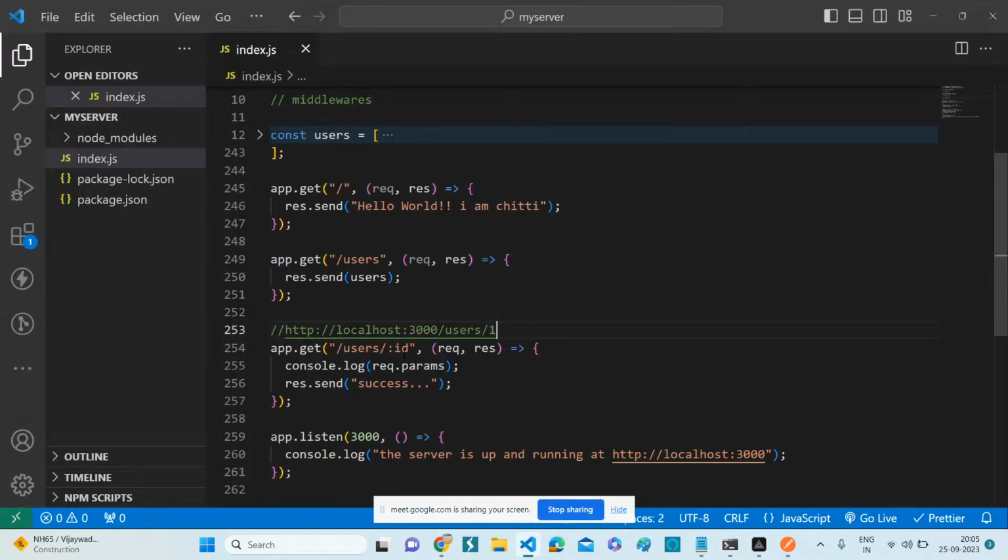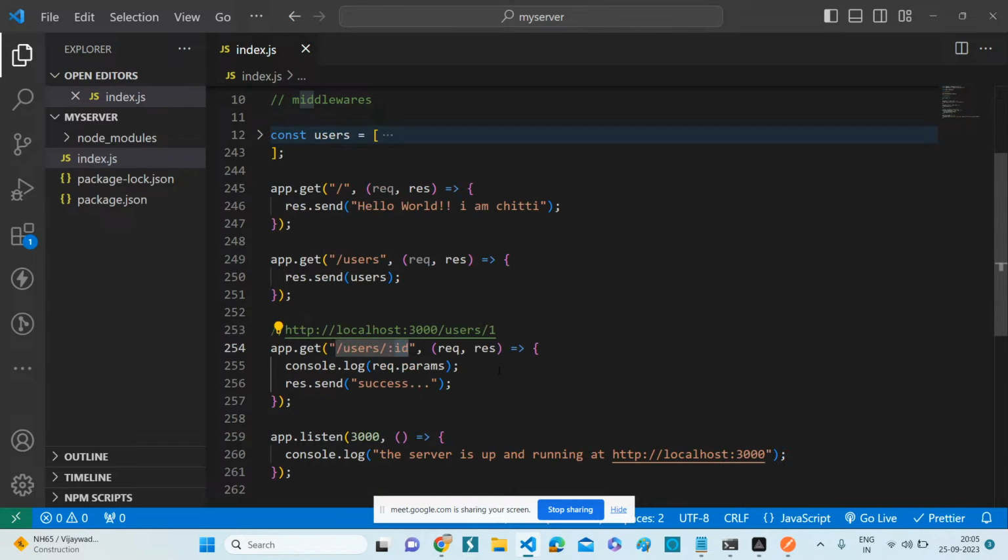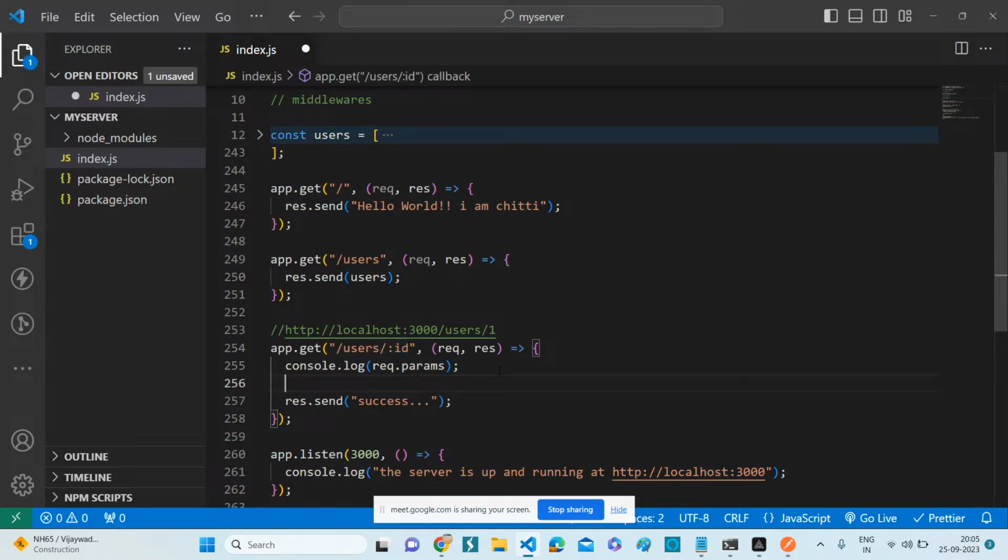Now what we can do? Suppose here I want to return the user details based on the ID. What will you do? Just tell me what we need to do here. You have 10 users, ID 1, 2, 3, 4, 5, 6, 7, 8, 9, 10. I want only the particular user which has ID equal to 1. What can I do here? What is the logic?